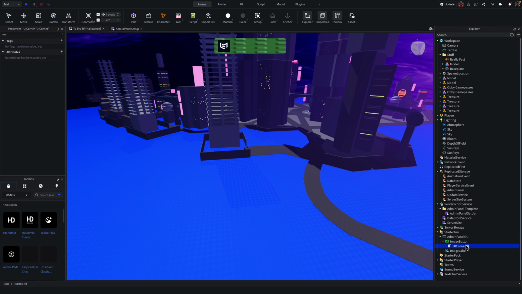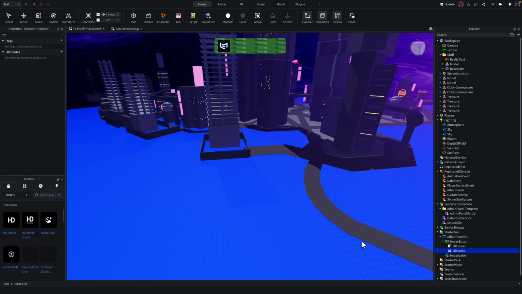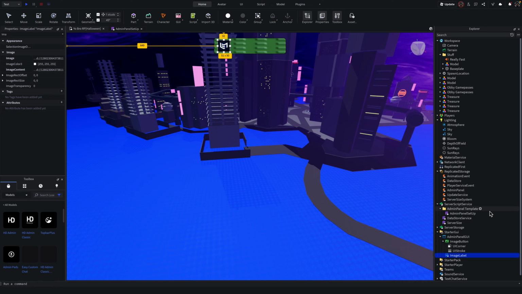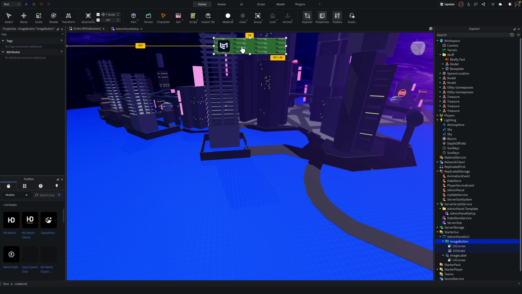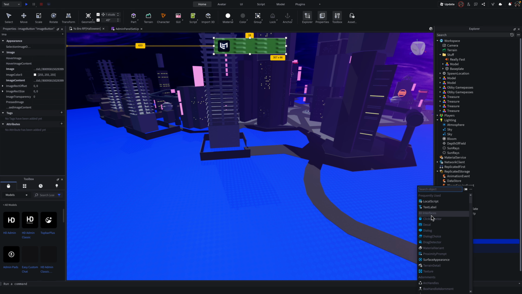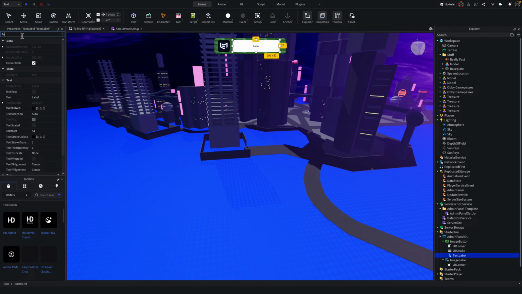Add a UICorner and a UIStroke, and let's add a text label. Call this Global Admin Commands. Text: Global Admin Commands.